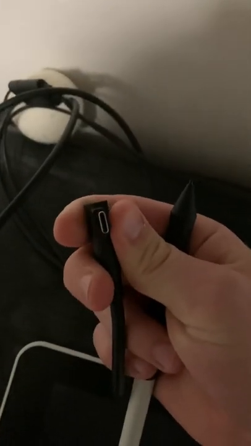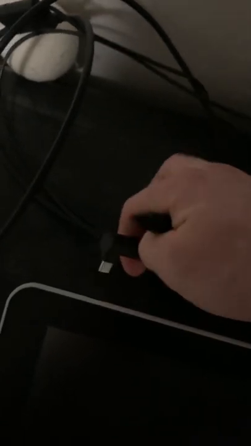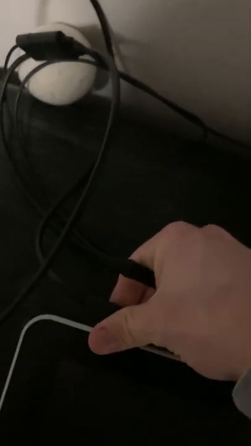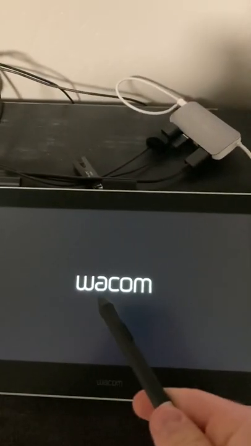So theoretically, it should work no matter how you plug it in. But when you plug it in so the cables come out to the right, it doesn't work. But when you plug it in and the cables come out to the left and it powers on, then the display works.